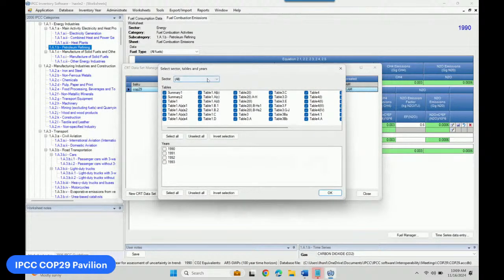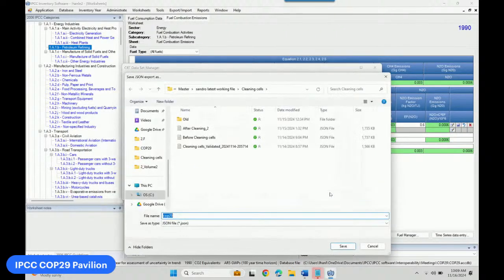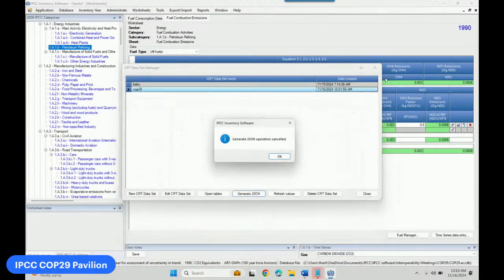As I said, you can do it for a sector. You can do it for certain tables. You can do it for a category. And then I say, maybe I only want to do 1990. I don't want to transfer 1991 through 1993 to the UN. So I select which years, and I select OK. And that saves the file to your computer, and then you would take that to the UNFCCC ETF reporting tool for upload. So that's about it on the demonstration.